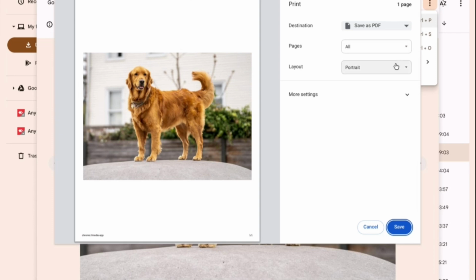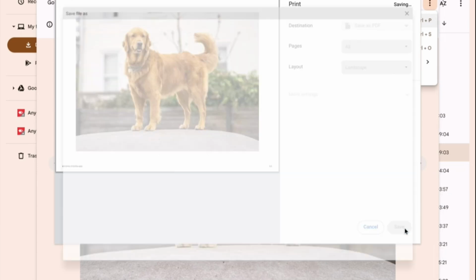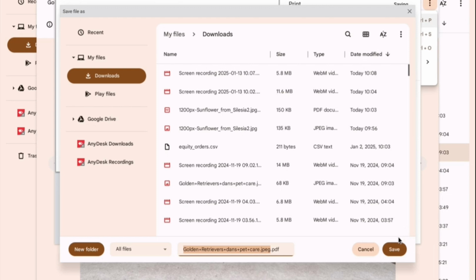You can also change the layout if you want. So we could change it to landscape and you could see how it looks, and you could edit the size, so you could set it at custom and you can enter in a custom size. Once everything is to your liking, you'll tap on Save. Then you'll tap on Save once more.